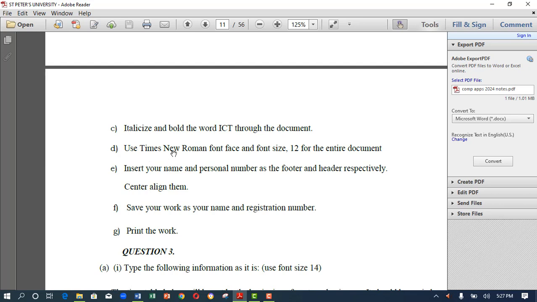Another one is use Times New Roman font face and font size 12 for the entire document. The next question is insert your name and personal number as the footer and header respectively, center align them. The next question, save your work as your name and registration number. And then the last one, print your work.